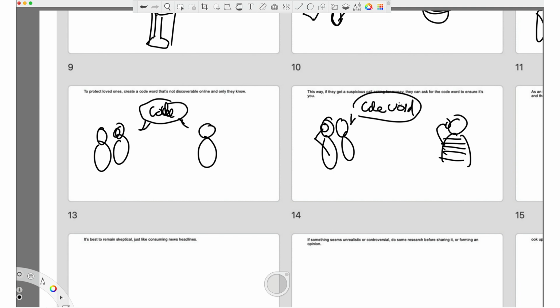And presumably, the deepfake creator is sad because they don't know what the code word is and they can't continue with this practice. So a little window into a practice that the viewer can do to help protect loved ones. So let's move to the next one.